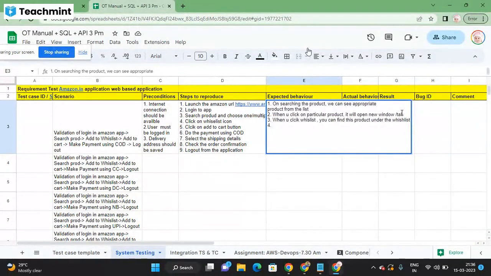After that, you should click the add to cart. When you click on add to cart, what will happen? This product, you must see under the add to cart icon. So when you click on add to cart, you can see this particular product. Then what else?